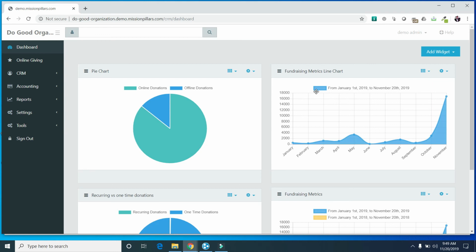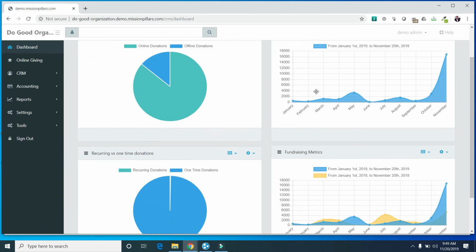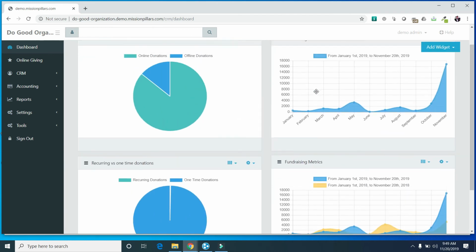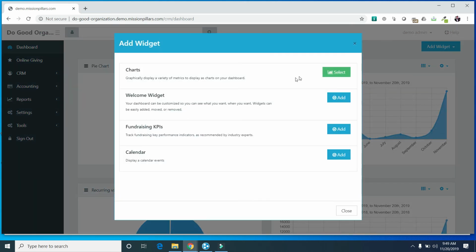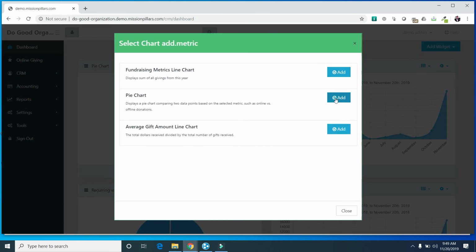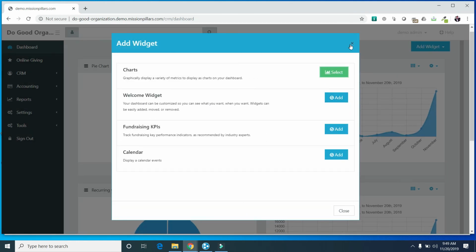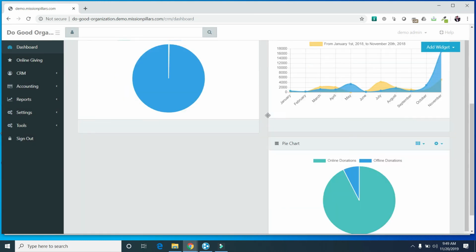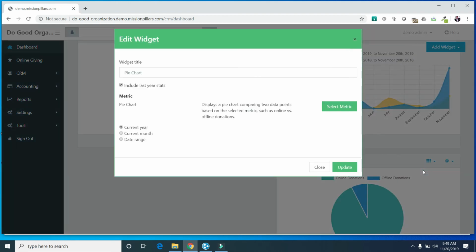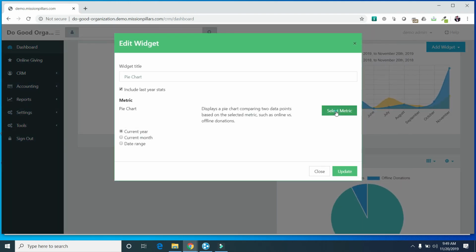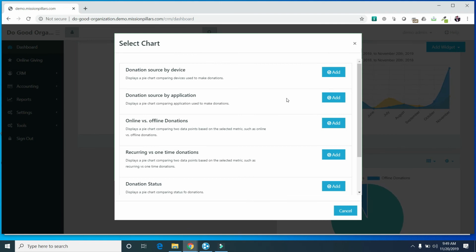All right, the first thing I want to show you is the configurable dashboard. The really cool thing about this is you'll be able to get different metrics right on your dashboard, depending on what you care about most. So for example, if I wanted to add a pie chart, I could just add it like that. Then I'll actually be able to come down and edit it. And then that allows me to choose the metric I want. Say, for example, I want to know my donation statuses.